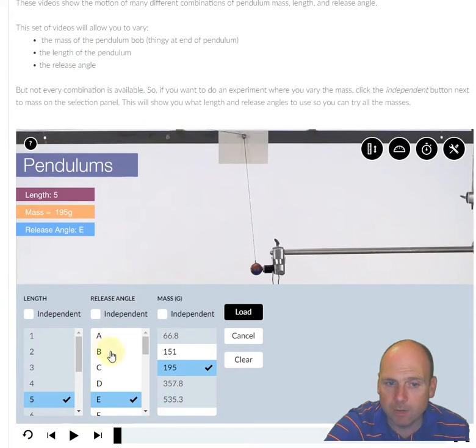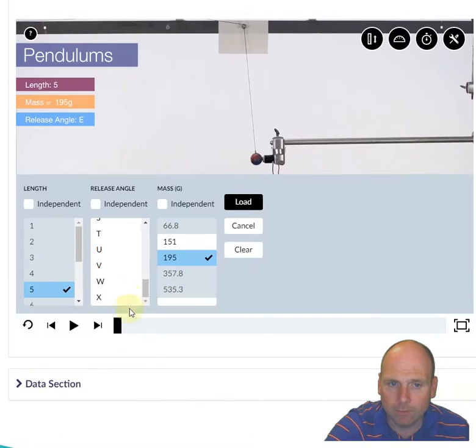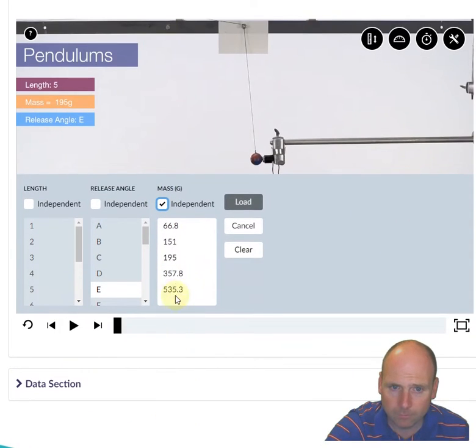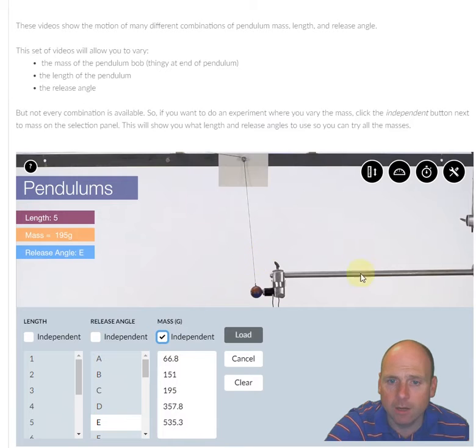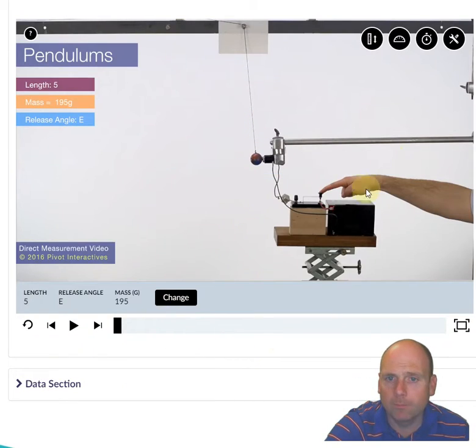Same thing with release angle. I have A through X, so I have lots of release angles that I can use. And then I've got a whole bunch of masses I can use too if I click on mass. Looks like I've got about 5 different masses I could use on the pendulum as well. To use one of those, I'll hit load. I'll show you that in just a second. Back to the lab though, cancel there.